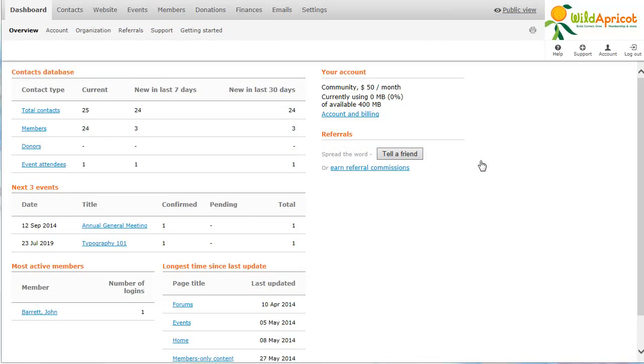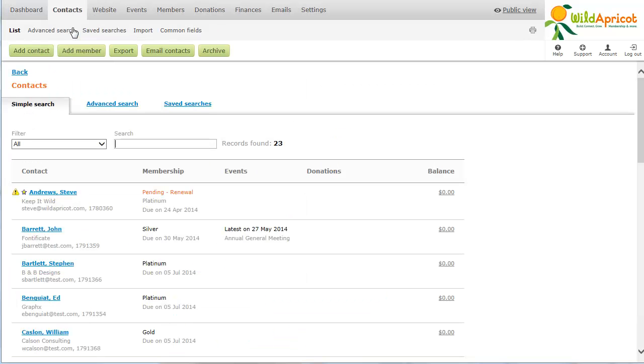Everyone stored in your Wild Apricot database is a contact. A contact may be a member of your organization, but doesn't have to be. Instead, a contact could be a donor or event attendee without necessarily being a member. To view a list of your contacts, click the Contacts menu. When you click a contact within the list, you see their contact details.